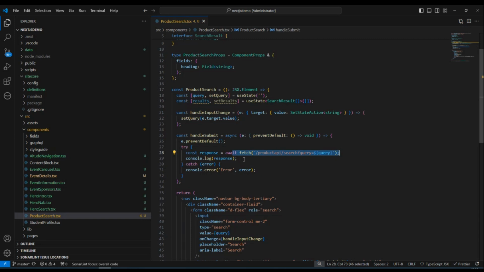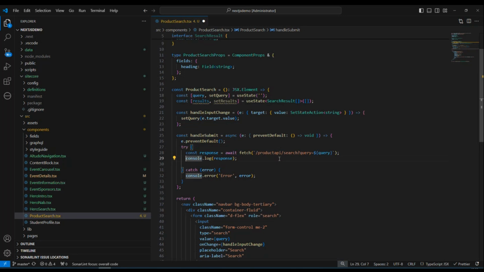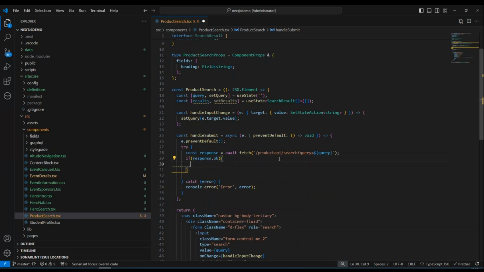Okay, so this is where the response is. I will take off this console log, and instead I will say if response dot okay. If response is okay, then I'm going to get the search result, populate the search result with my response converted as JSON.